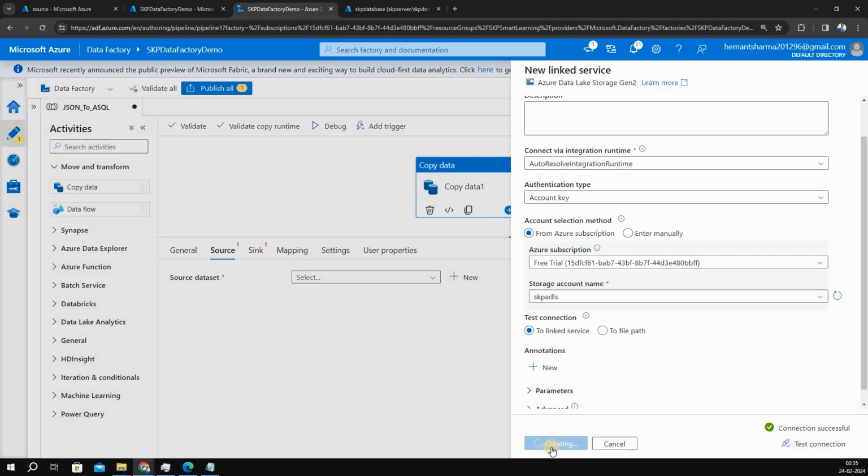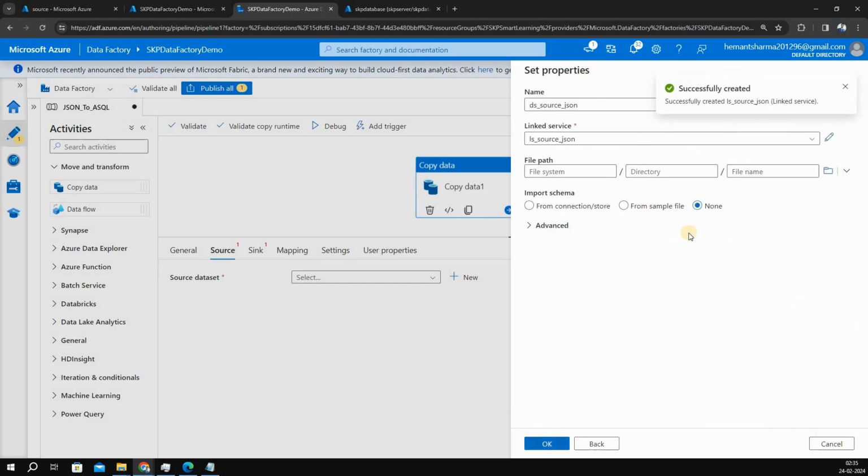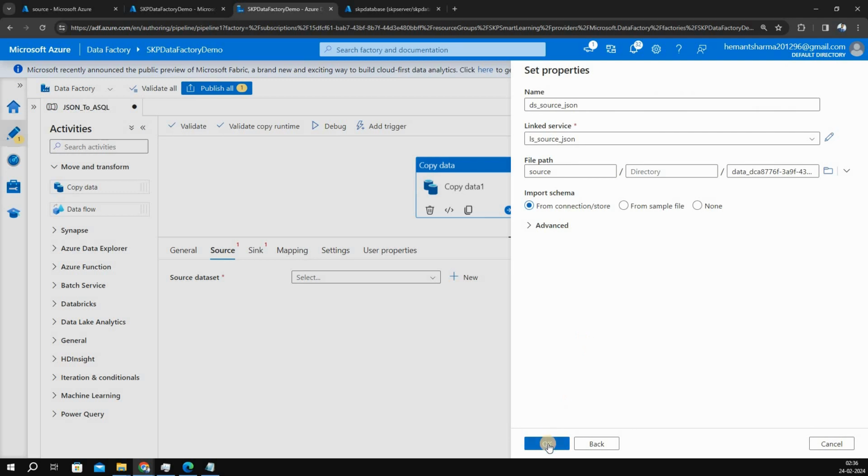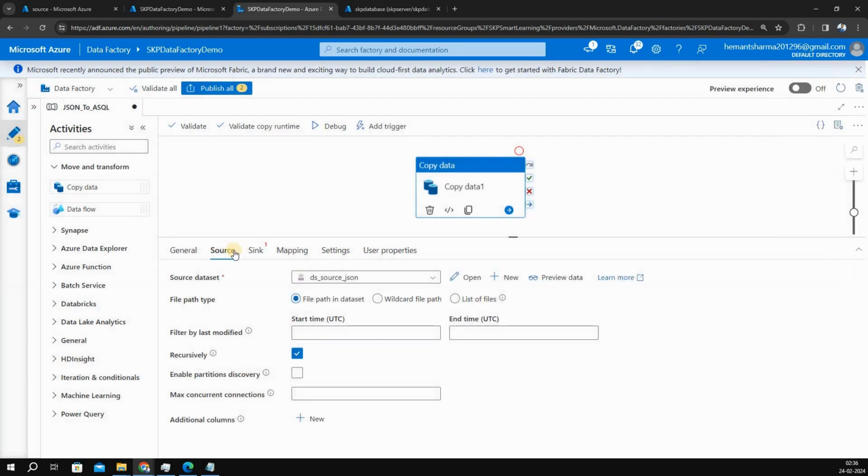Click on create. Again, the dataset has been created, the linked service has been created. The file path we need to provide. Just click on this folder icon. Under the source container we have a JSON file, this one. I will just click here, click OK, click again OK. If you see here, the container and file name are there. Click on OK, so this red icon will disappear. See, now this has disappeared.